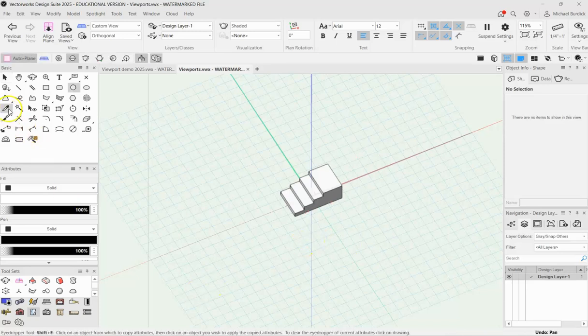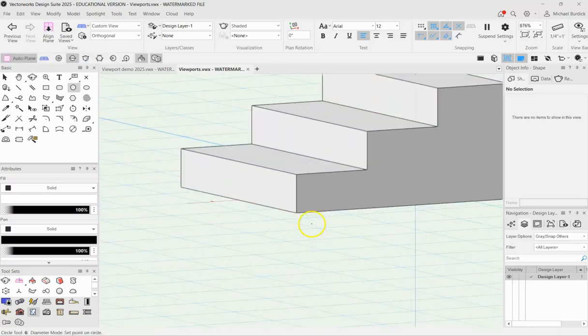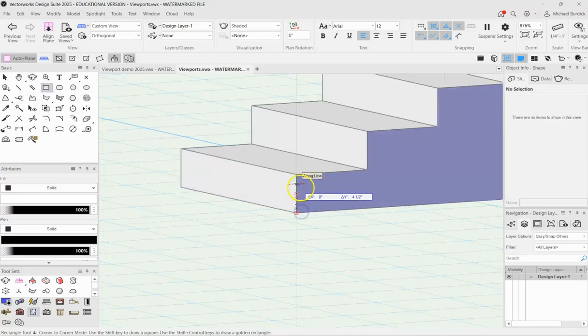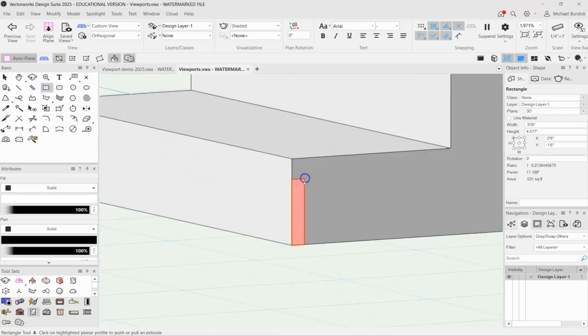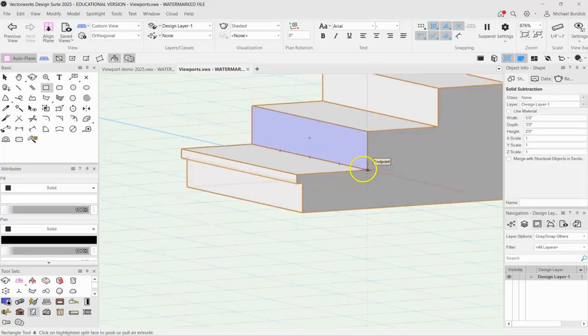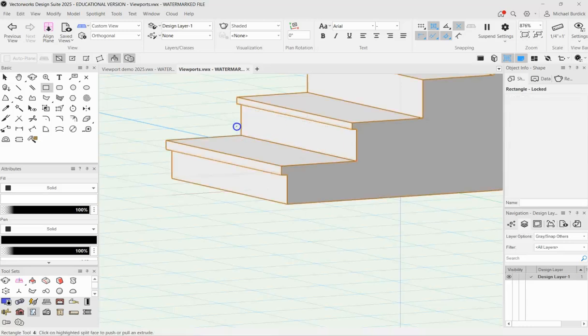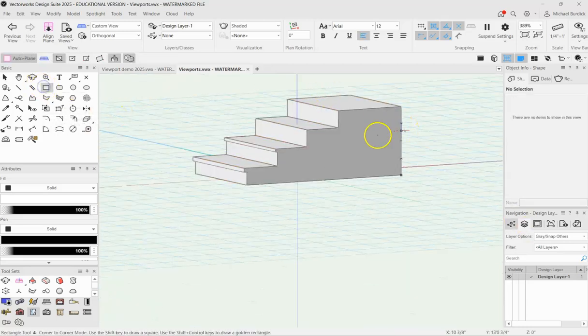So let's say I want to go in and modify this a little bit. I want to make it just a little more fancy. So I'll put some little notches in here to, I don't know, give the effect of a nosing. And I'll just finish this up real quick.